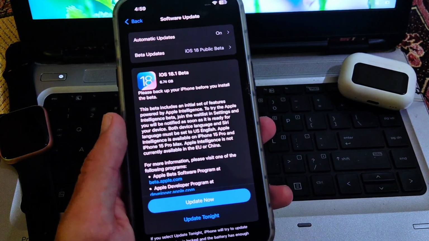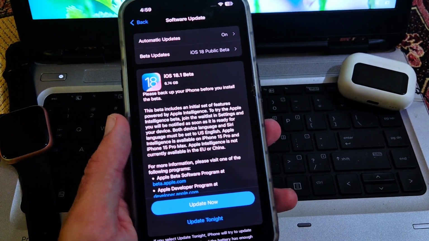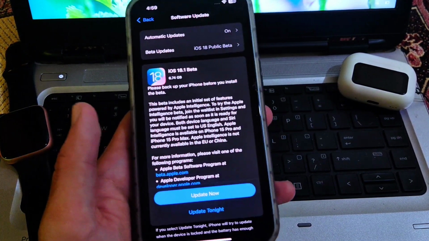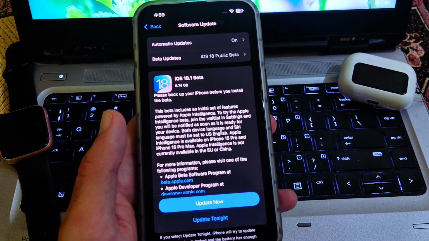Apple Intelligence is not currently available in Europe and China. So if you are living in China or Europe, you will not get Apple Intelligence features right now. It may become available to these regions after some updates.